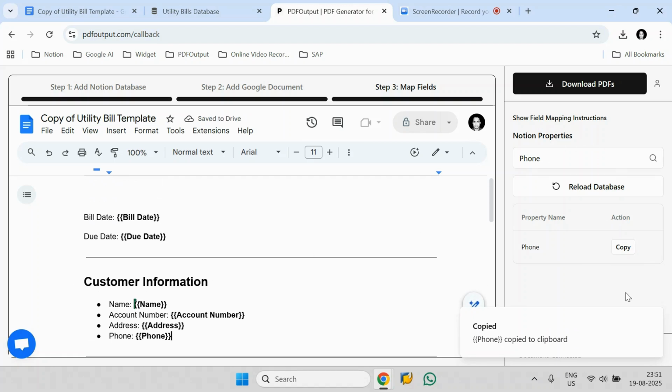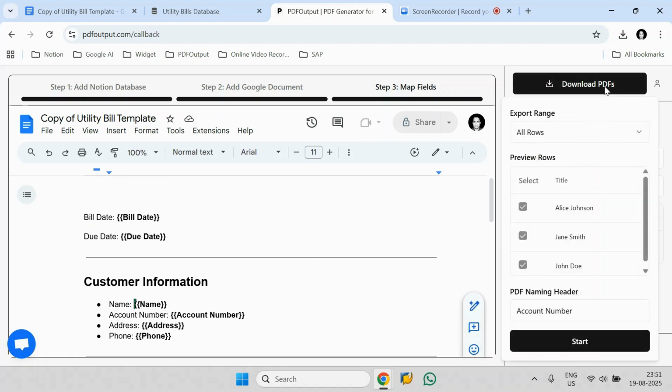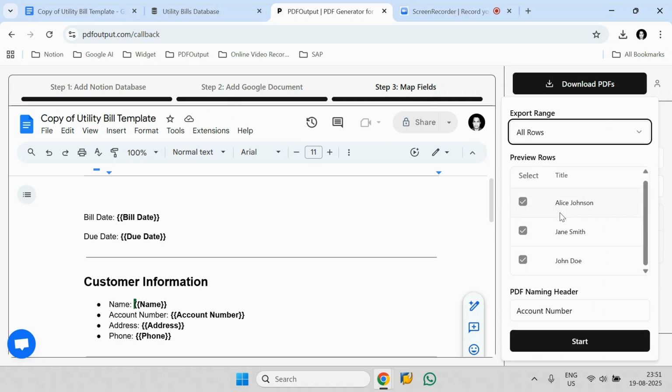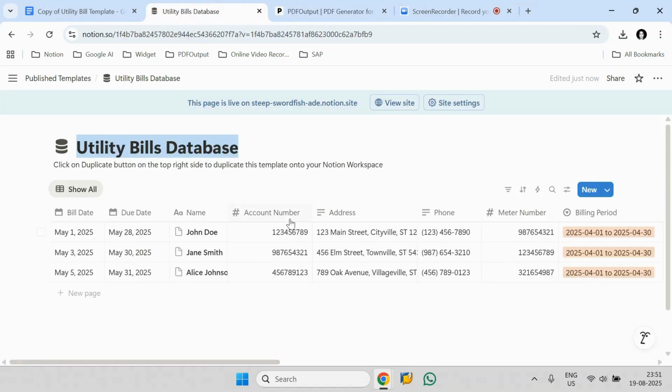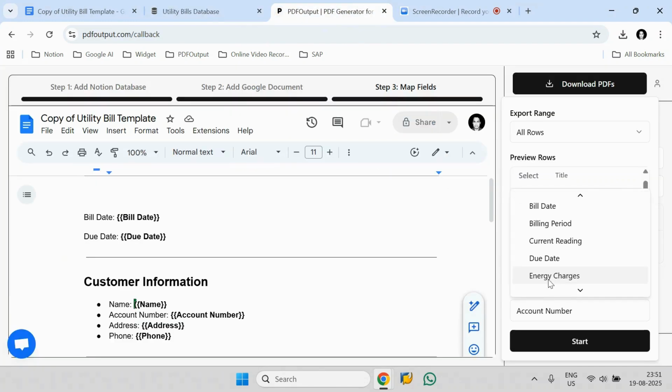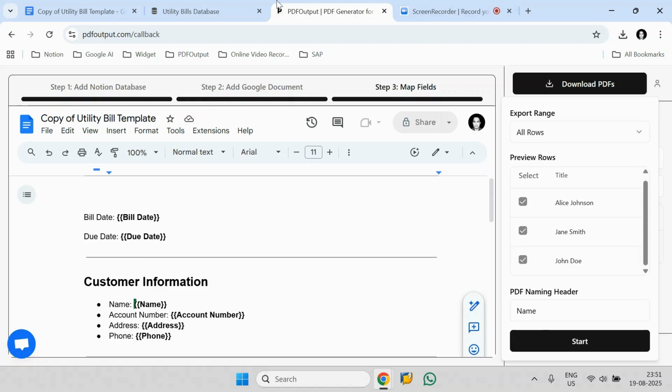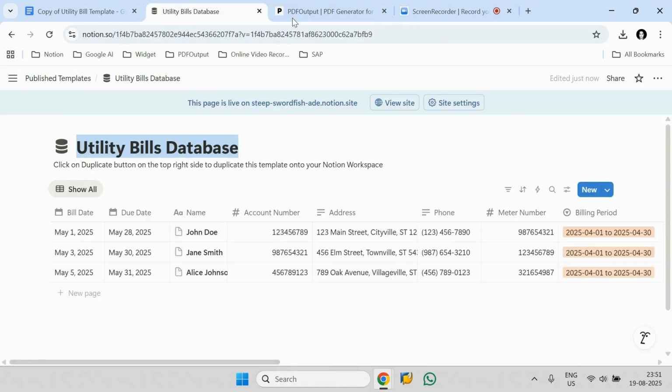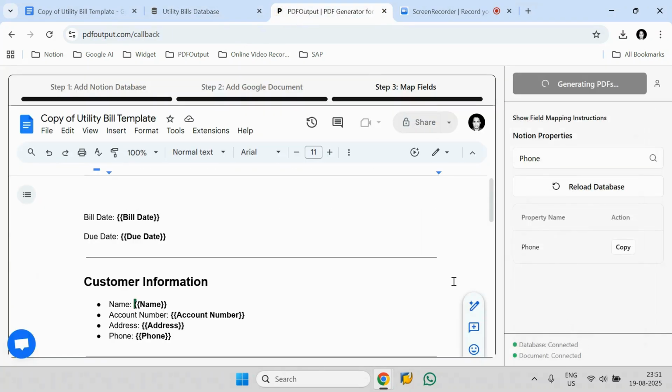Now let's start generating the PDF files. Click on download PDF and it will give you an options to select range or custom or all the rows. I'll go with all the rows and I want to name this PDF file as per the account number that we have, or maybe we can name the PDF files as per this name column. So I'll select name column over here. So you will be able to find name column somewhere over here. So let me select the name column. So all the files will be named as per this particular name column which we have. Click on start and it will start generating the PDFs one by one. So let's wait for a few seconds as it is downloading the PDFs.